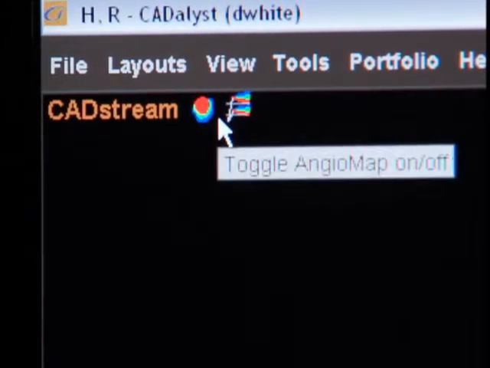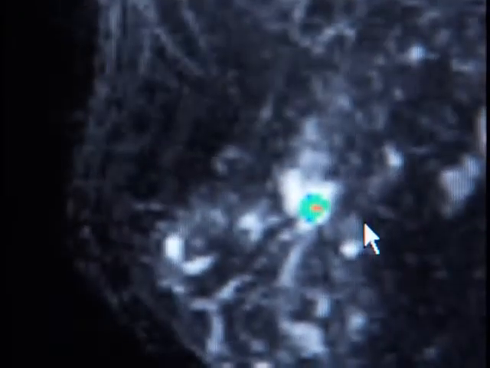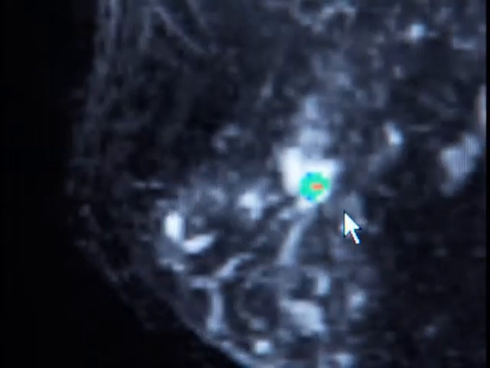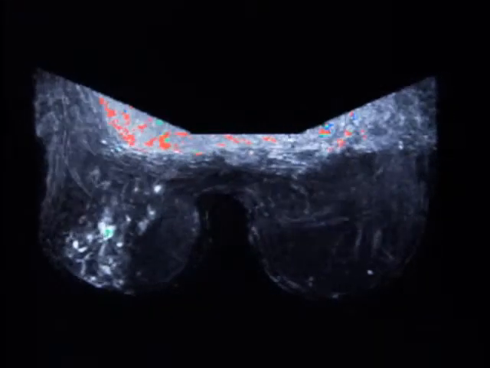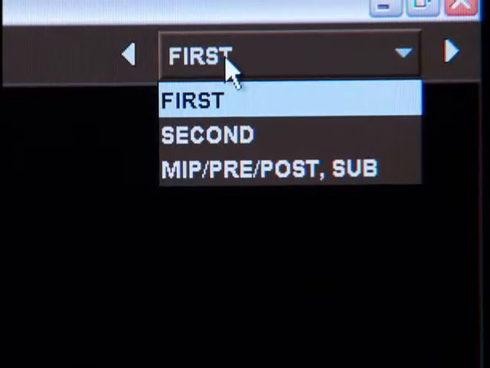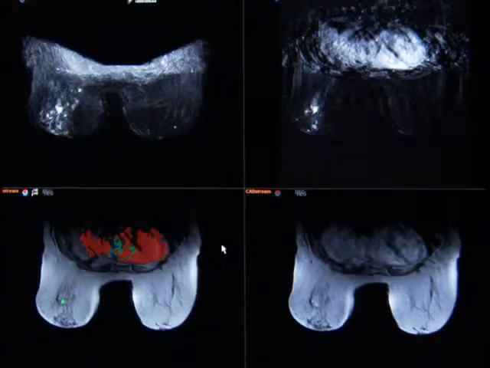You're able to toggle off and on color parametric mapping, which shows that very little of this enhancement actually reaches threshold degrees of enhancement, but it does demonstrate some degree of washout kinetics. The second pull-down menu that we have with this very basic protocol is really pretty simple. Designing imaging protocols or hanging protocols for this type of a basic technique is really not too tough.